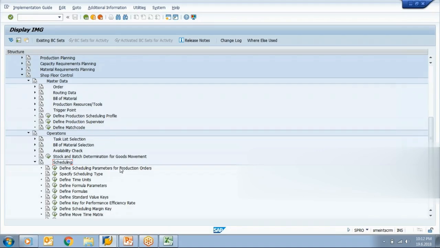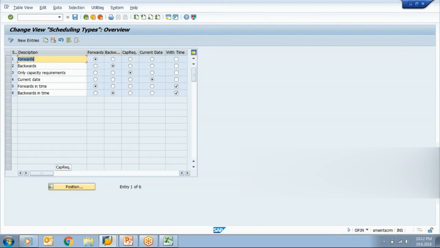First of all, define the scheduling parameter for production. First of all, let's specify the scheduling type. What are the scheduling types you have? So here we have six scheduling types. First, forward scheduling, as I told you: you enter a start date and the system will automatically calculate the end date. Backward scheduling: you enter an end date and the system will tell the start date.